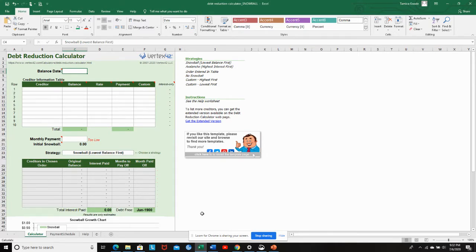So this is a spreadsheet that I found out on the internet, and it was created by Vertex 42, which is a company that has several different spreadsheets out there. But I really like this debt reduction calculator because it's very easy to use, and you can go through and select different scenarios to really show you how quickly you will pay down your debt, as well as how much money you will spend over the time frame that it takes you to pay down that debt.